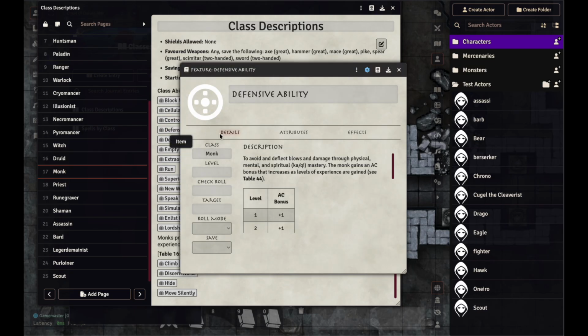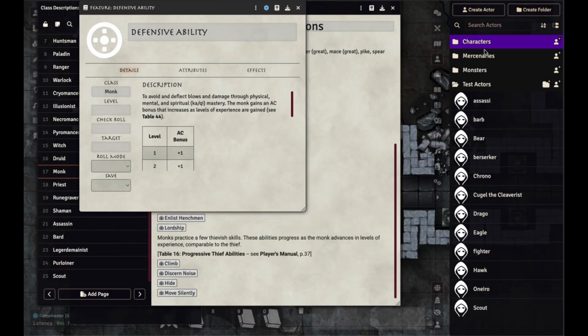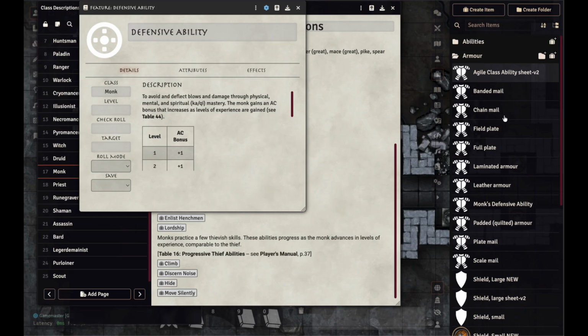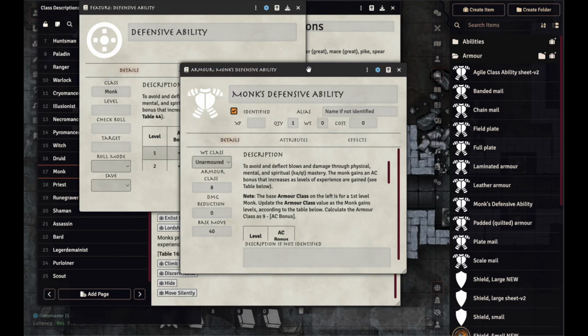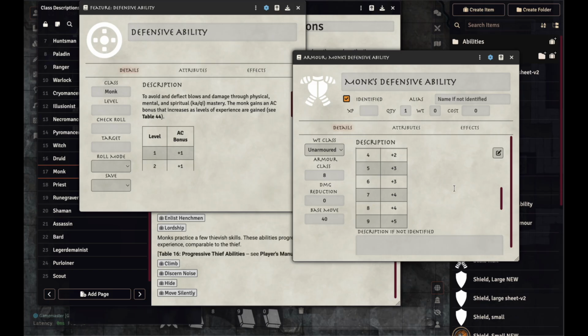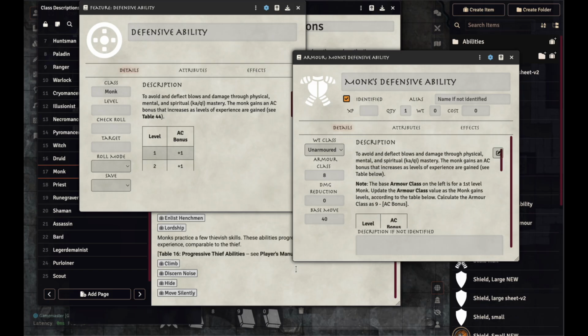But I was going to pull up monk because I think I actually had a defensive ability. Okay, that's the one that applies an AC bonus. What I did for that, to give you an idea, is I set up the monk's defensive ability as an armor item. So it's a little bit funny, right? Because you don't think of this as being armor. But when you put this on your character sheet and, air quotes, equip it, it takes the place of armor on your character sheet, so you can't actually equip any armor, but it will correctly set your base move and your armor class.